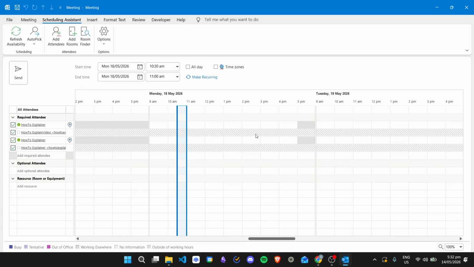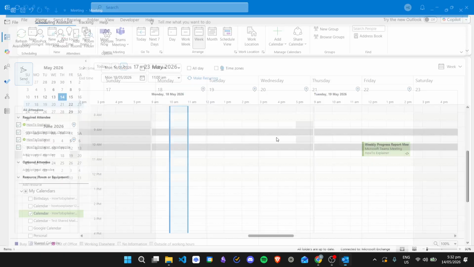And then I can just choose, for example, 10 to 11 a.m. as the scheduled time. Some people have this no information label right here. That means that they have their calendar in private access, so I cannot see the information right here. But since we don't have any conflicting schedules, I'll just use 10 to 11 a.m. And then you can just click send so that it will be sent right away.